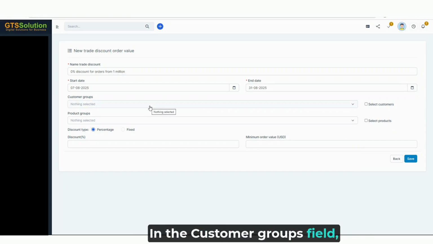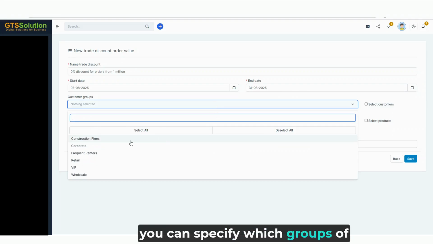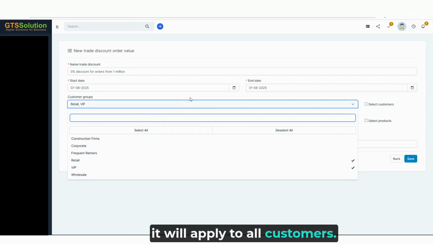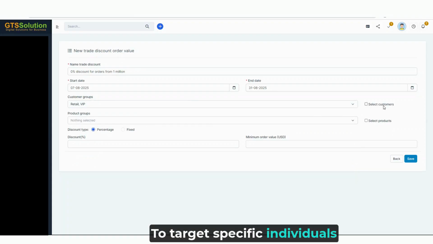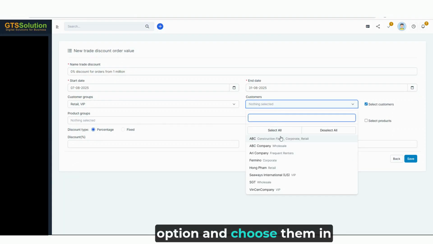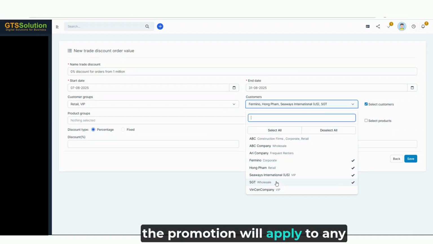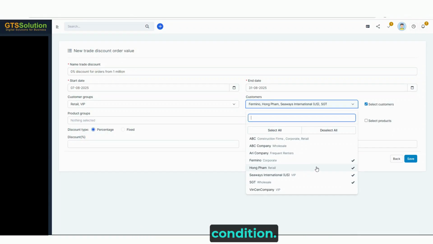In the Customer Groups field, you can specify which groups of customers are eligible for the promotion. If no group is selected, it will apply to all customers. To target specific individuals instead of whole groups, enable the Select Customers option and choose them in the Customers field. If you select both customer groups and individual customers, the promotion will apply to any customer matching either condition.